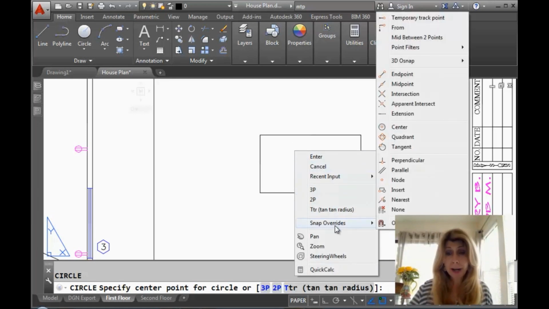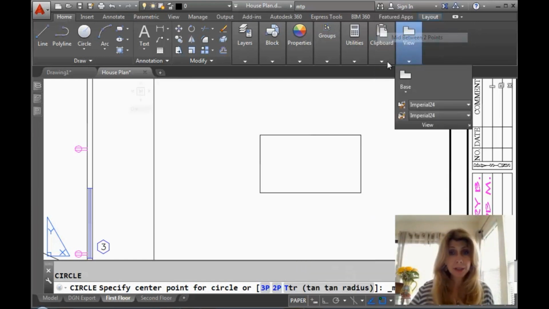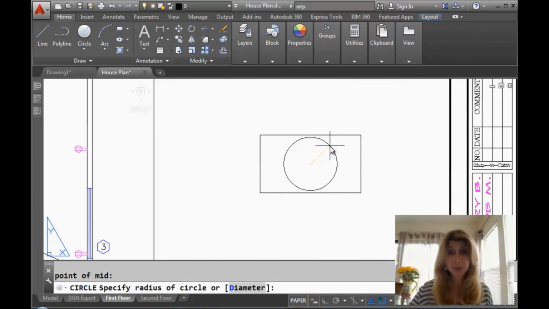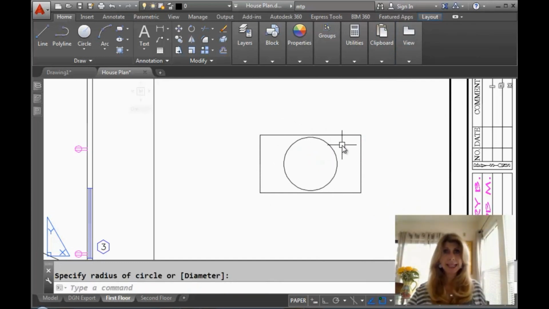Go to Snap Overrides, because it is an override. It's not an object snap that you can set in a running format. You can't always have it on. And there it is, the midpoint between 2 points. I'm going to do the same thing I would do if I was drawing a construction line, but I don't have to, and there's my circle. Piece of cake, easy, right? Right in the center of the box.